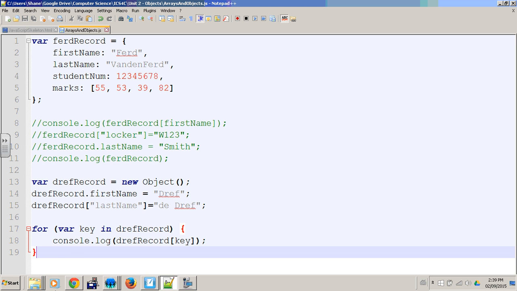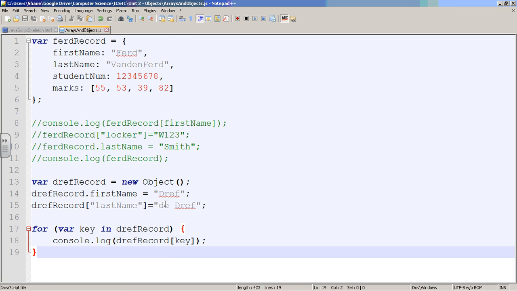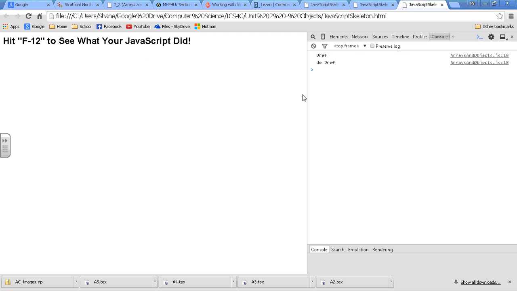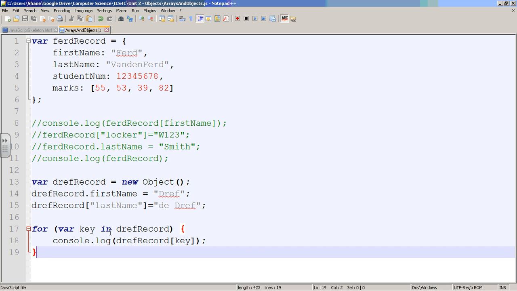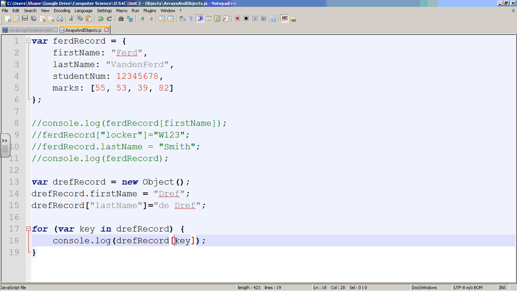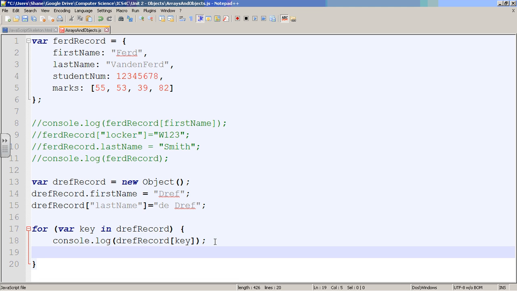Save. Refresh. And in this way, we can loop through an object in the same way that we could loop through an array. Okay, that's pretty handy. So I can print out all the stuff that we know about an object using the in keyword. Notice that this isn't in quotes, because the word key is not an attribute in this record.